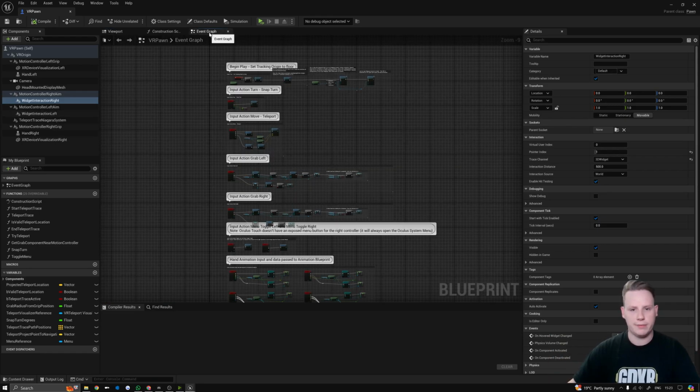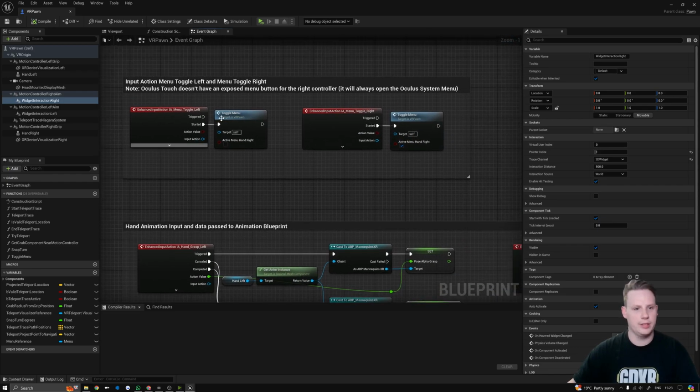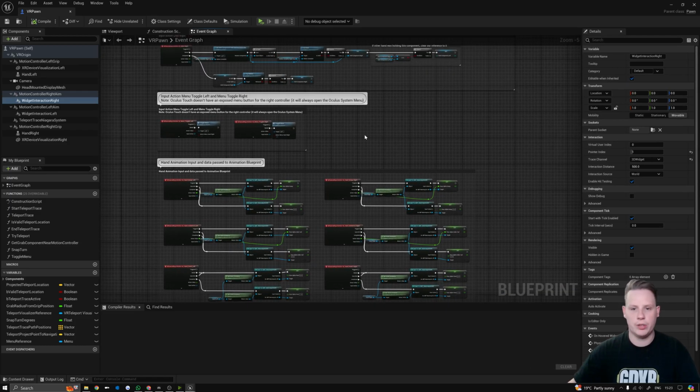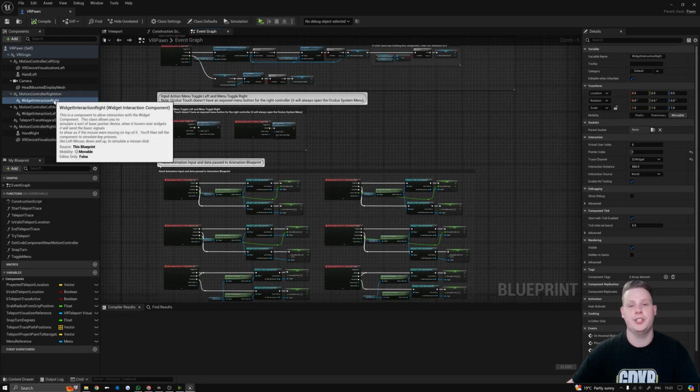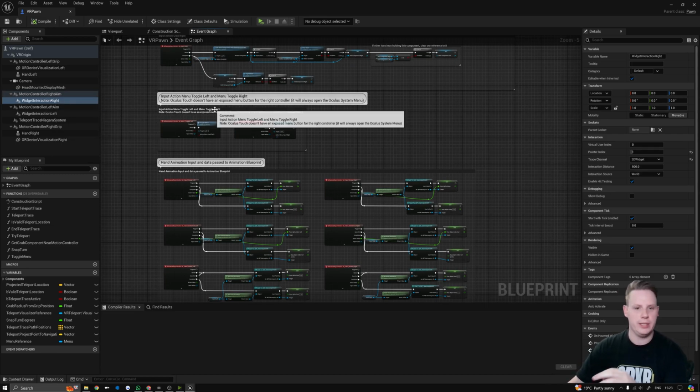If we go to the event graph and scroll down to the bottom, we can see that we have some events here for toggling the menu, but we don't have anything in our graph to say that our widget interaction has been triggered or activated. We'll get to that. That's going to be taking place inside of the menu blueprint.